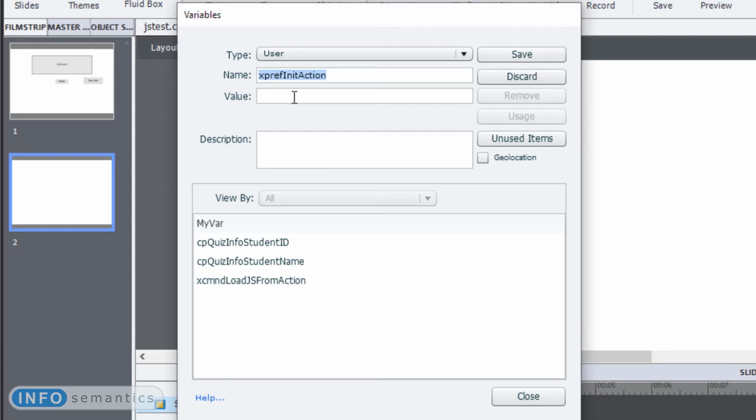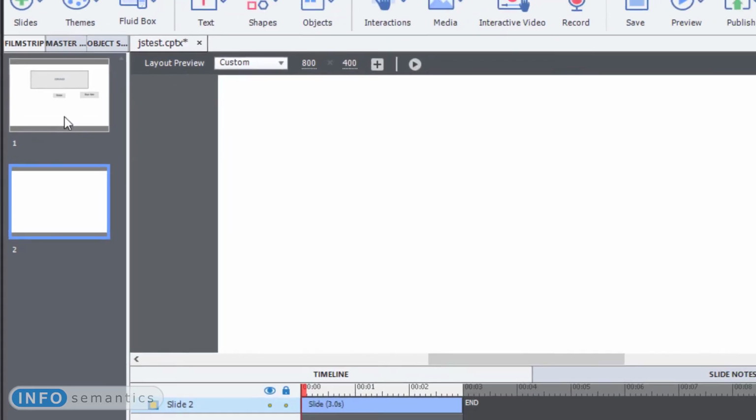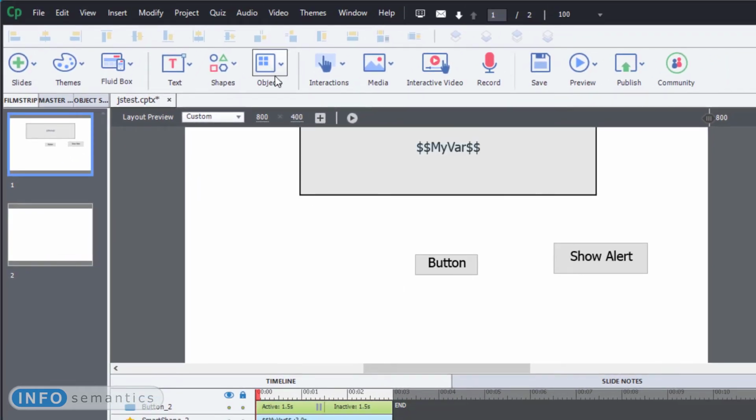What action will we get it to run? Well, we first of all need to assign xpref init action the name of an interactive object, such as the buttons that we've been using before. So I'm going to give it the name of init button action. Okay, I will copy that name, save, close. I will go back to my first slide.